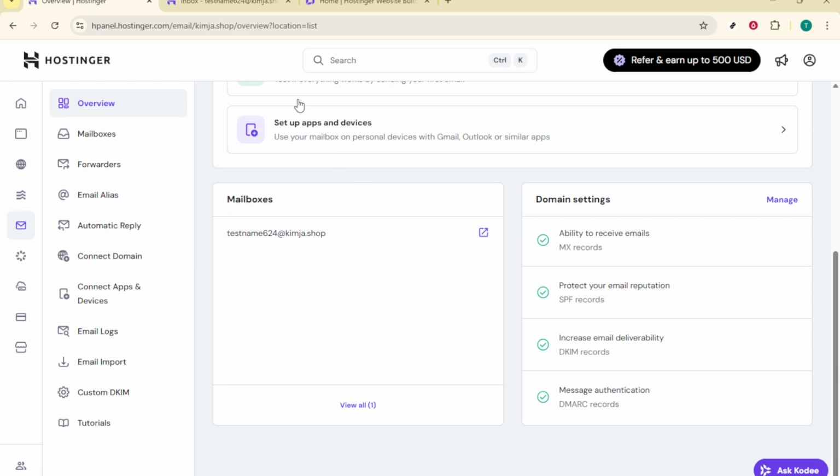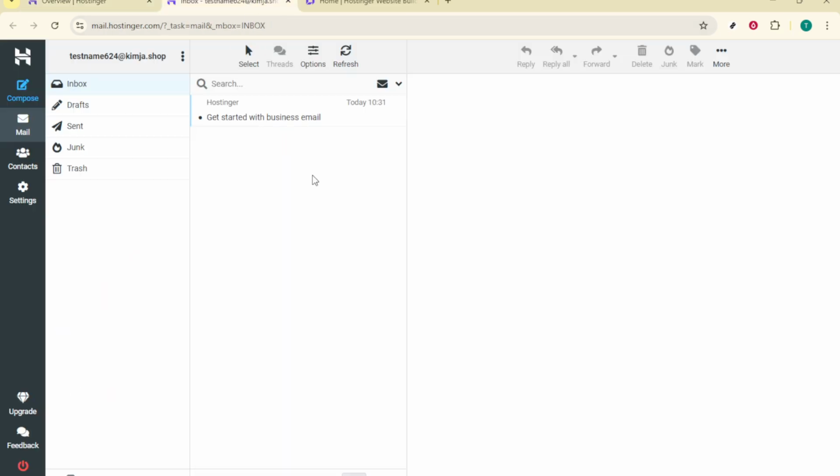And there you go. You've now set up your very own free email account using Hostinger. By following these steps, you'll be able to manage your communications with ease, whether for personal projects or business endeavors.